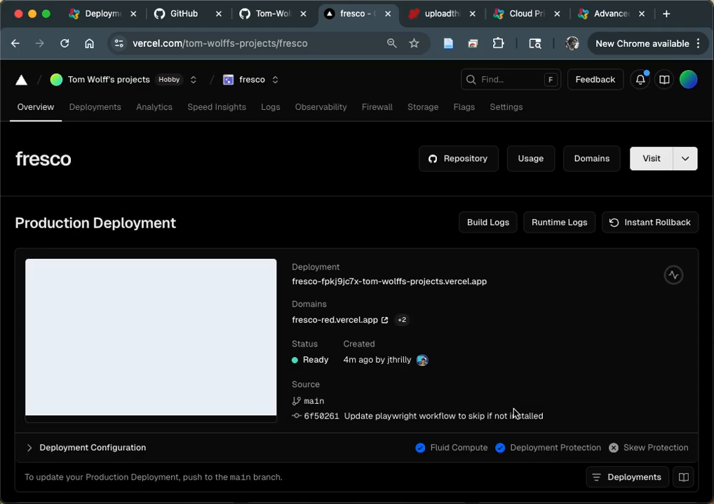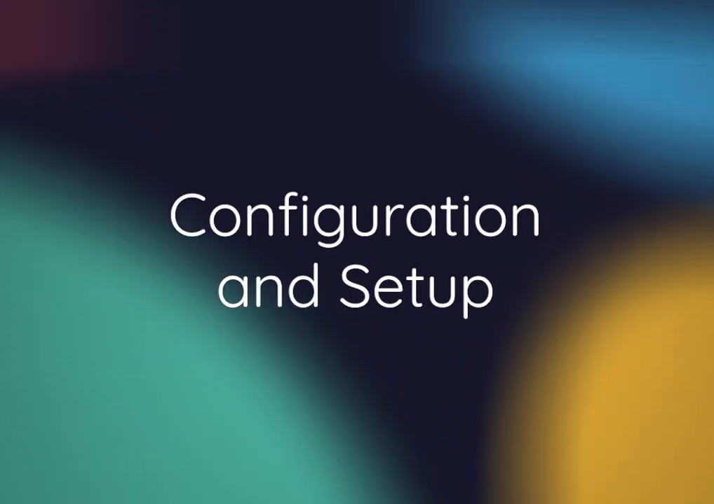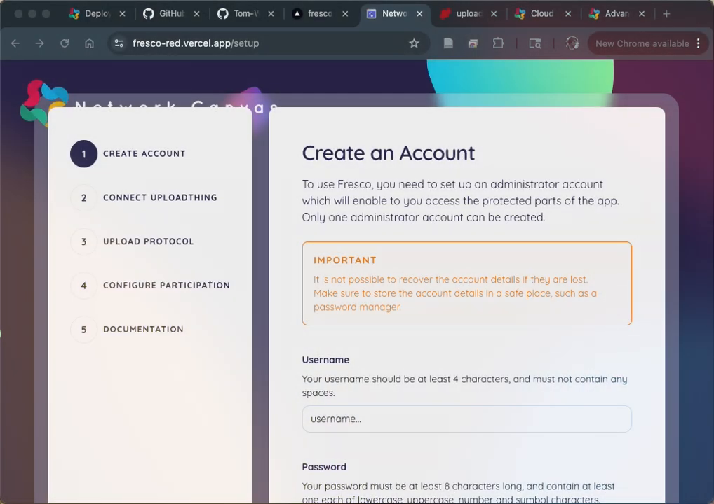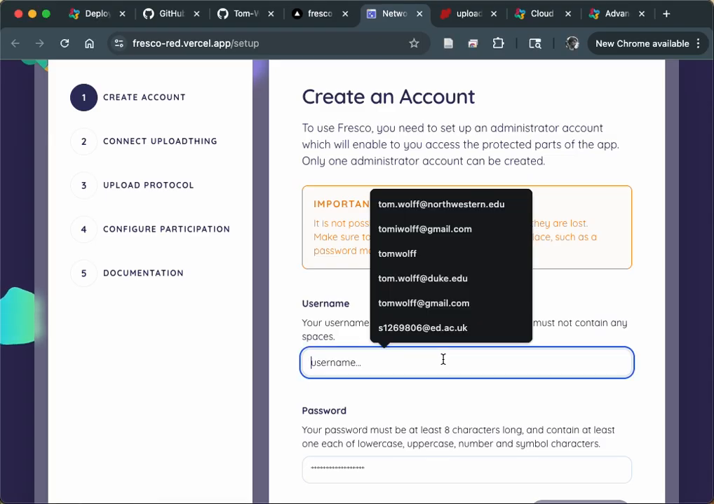This takes us to a new page called Production Deployment, and from here, we're going to click the Visit button on the top right. Now we're ready to configure our Fresco deployment. To use Fresco, you'll need to set up an administrator account, which will allow you to access the protected parts of the app related to data and study management. Only one admin account can be created, and you have 2 hours from the time of deployment to create it.